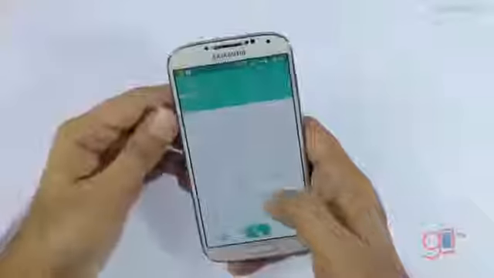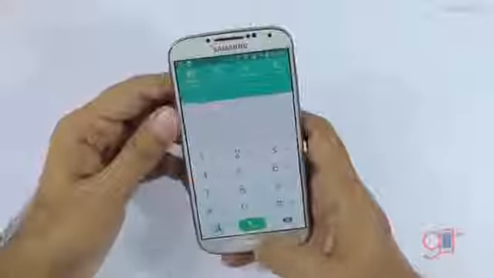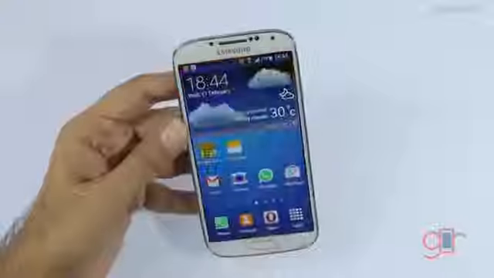Dialer also has been changed, and this is the new dialer layout, which again I feel is pretty clean. The messaging app also got a slight revamp. The colors have been changed again, as you can see. So these are sort of the cosmetic changes under the hood.